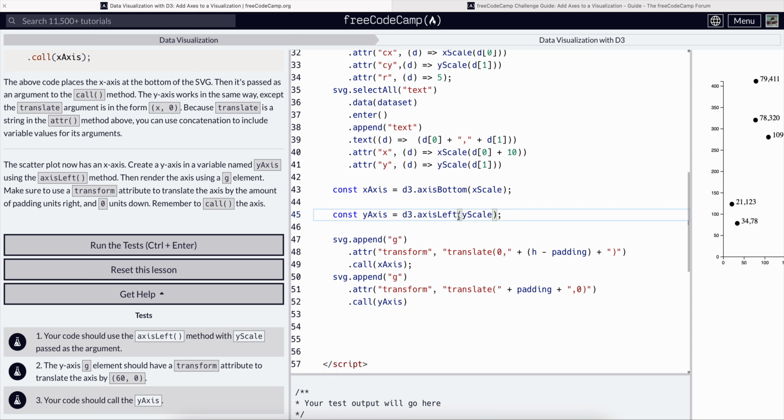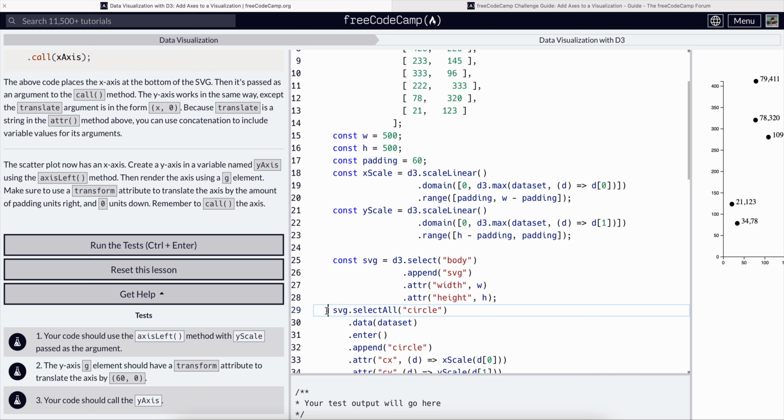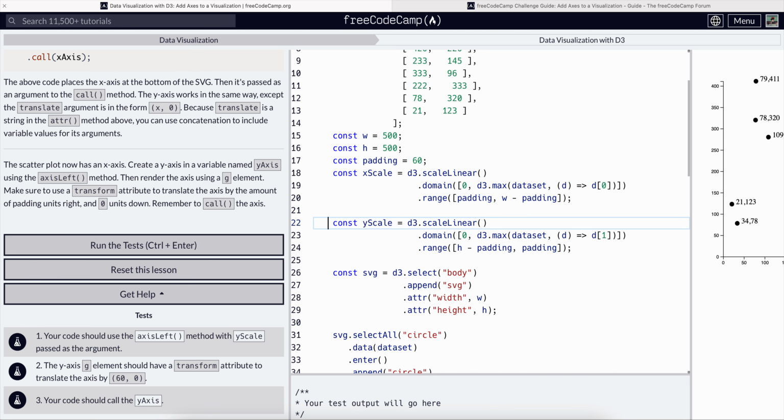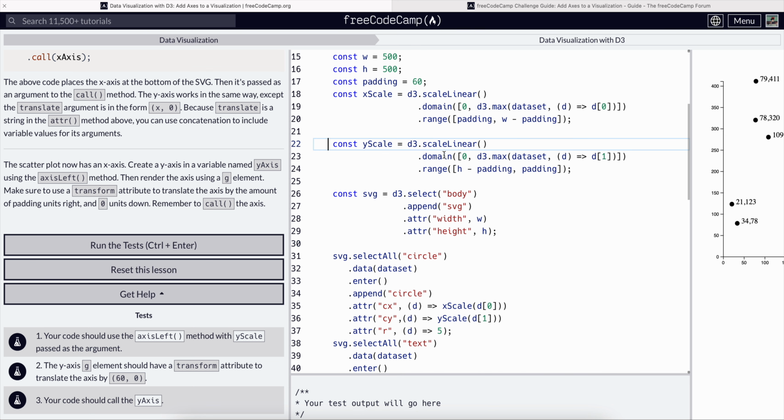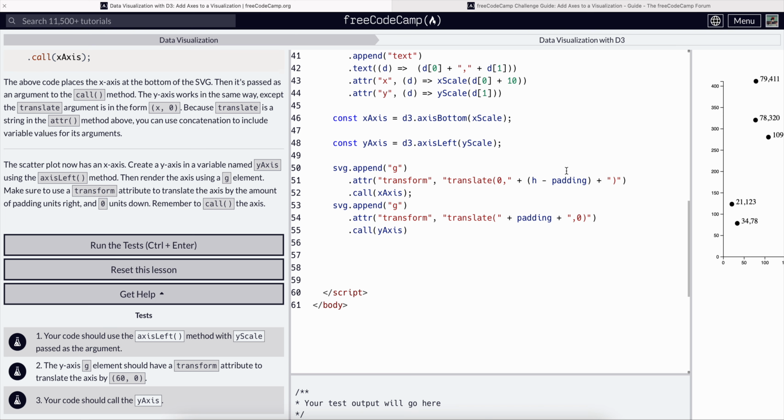Just understanding the logic, right? So I believe it's a method, but axisLeft, calling upon the y scale, which made sense to me, right? There it is, right here. And I said that earlier, and we worked through that. That makes sense to me.